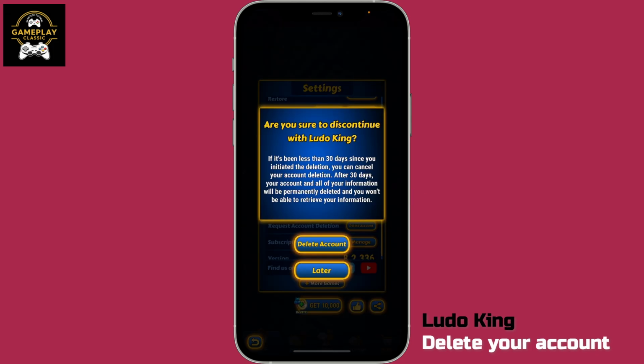To confirm your account closure, tap on Delete Account once again. After you proceed with deleting your account, if you ever want to cancel your deletion, you can do it within the 30 days period after you've initiated the deletion. After 30 days, your account and all of your information will be permanently deleted and you won't be able to retrieve your information. Follow through the instructions after you tap on delete account, and that's how you easily delete your Ludo King account in just a couple of steps.